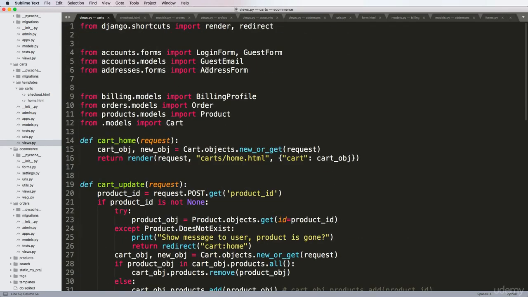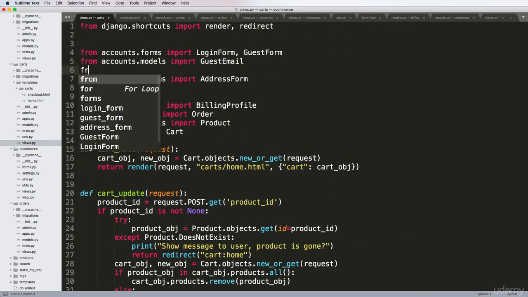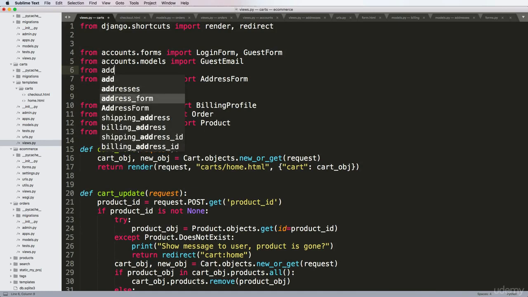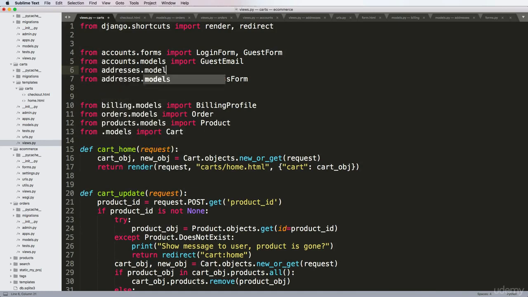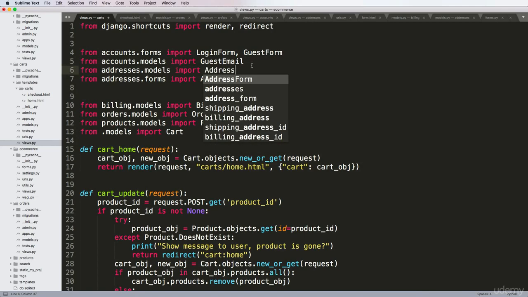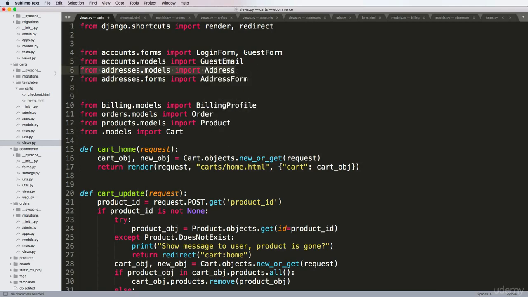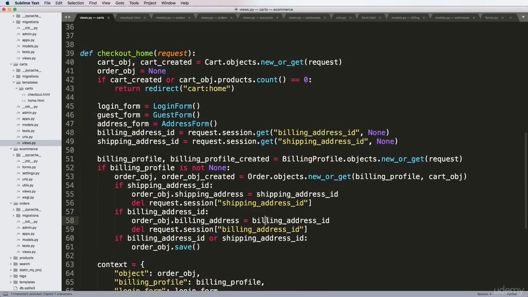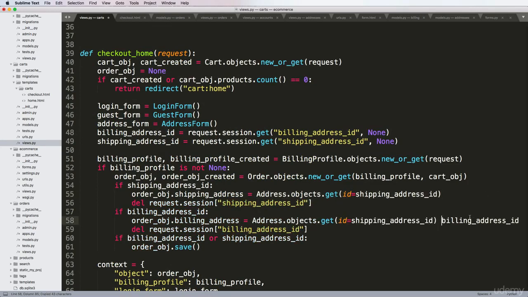So what I'm going to do is make sure that it saves and works. So we'll do from addresses.models import Address. There we go. Let's actually reorganize that like that. And instead of just guessing if the shipping address ID will work, we'll do objects.get(id=shipping_address_id). And the same thing for the billing one.